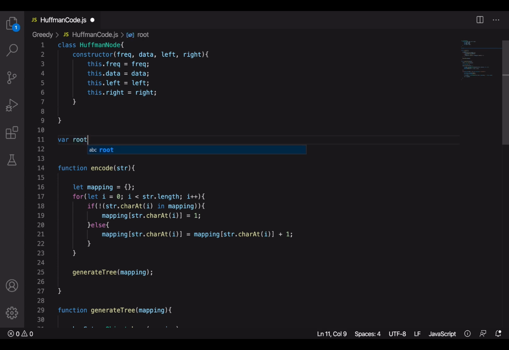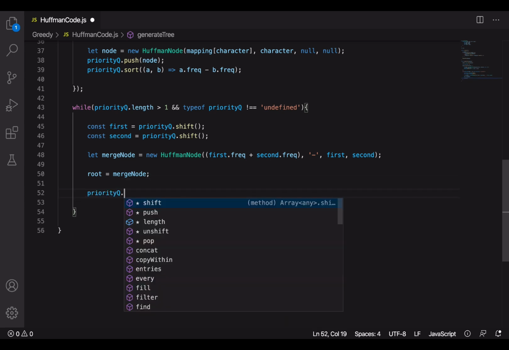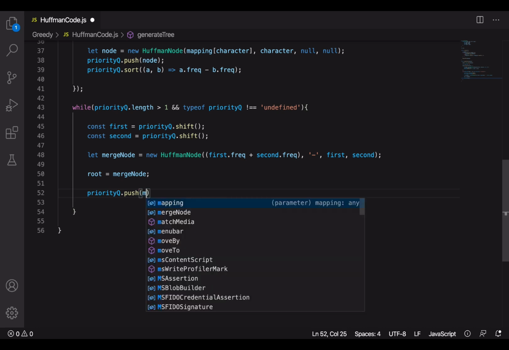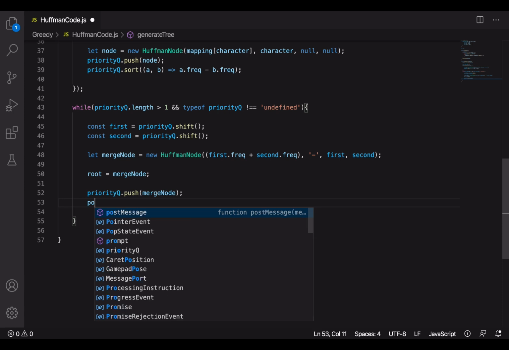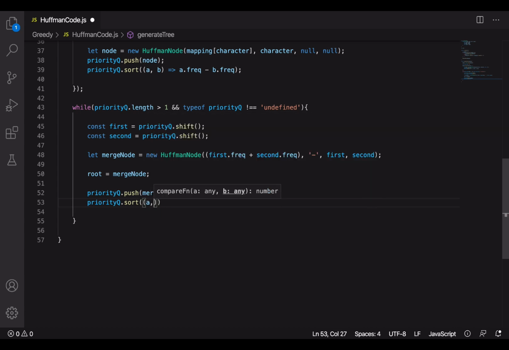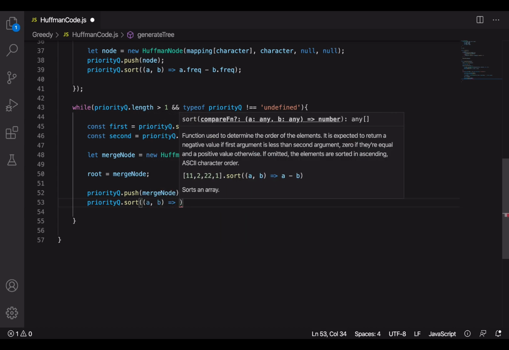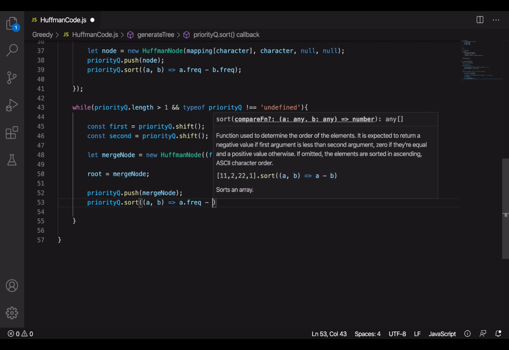And now going back to the generate tree function, here let's push this merge node in the priority queue. So till now we have removed this first and second node from the priority queue, and we have added these nodes at the left and right of this merge node, and then we push this merge node in this priority queue. So after pushing this merge node in the priority queue, again we're going to sort this queue according to the frequency. So let's write it again, a comma b, a dot frequency minus b dot frequency.